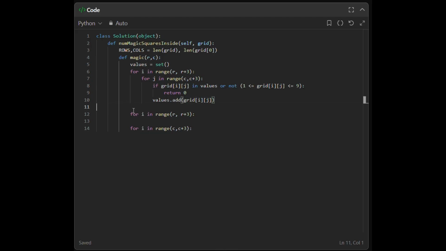Next, I am going to validate the row sums. There are only 3 rows in this 3x3 grid, so I loop from R to R plus 3. For each row, I'll sum the 3 values starting from column C up to C plus 3. If any row does not sum up to 15, we immediately return 0. There is no point counting once we know it's not magic, right?